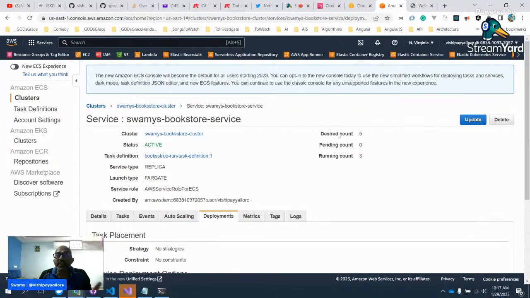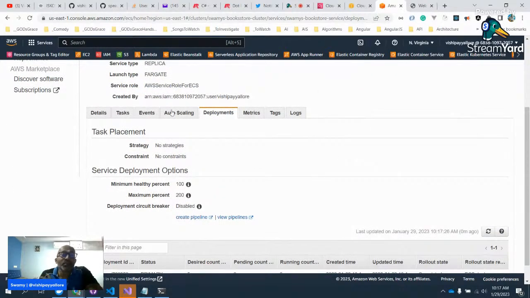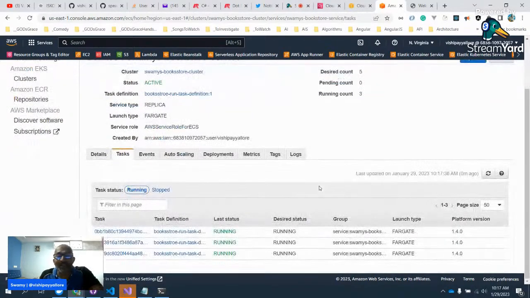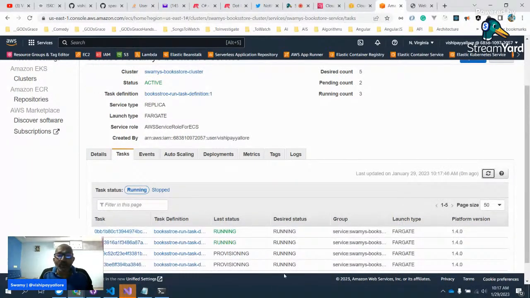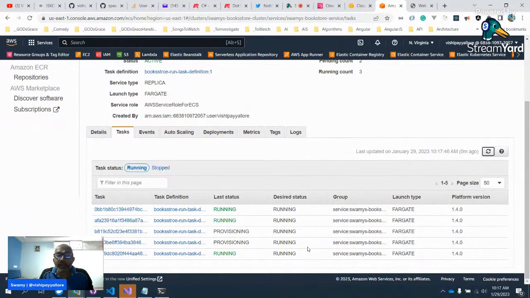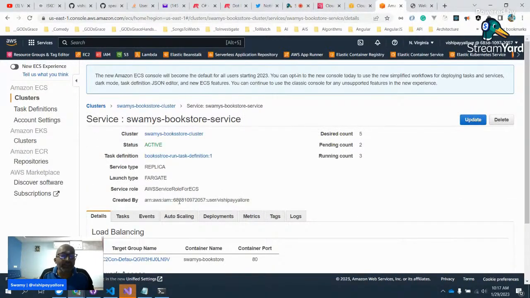See this, the desired count is 5, the running count is 3. That means 2 more tasks, which are the containers. Okay, I'm getting mixed up with the terminology. So technically it's a container, nothing more than that. So you can see that it's provisioning. There should be 5. So 3 are running and 2 are getting provisioned. That's cool. So let's go to these details.